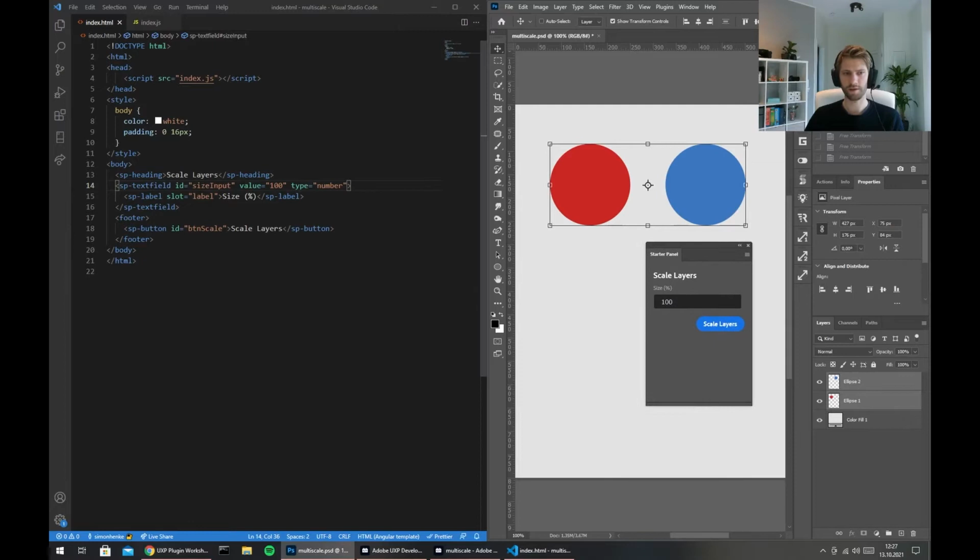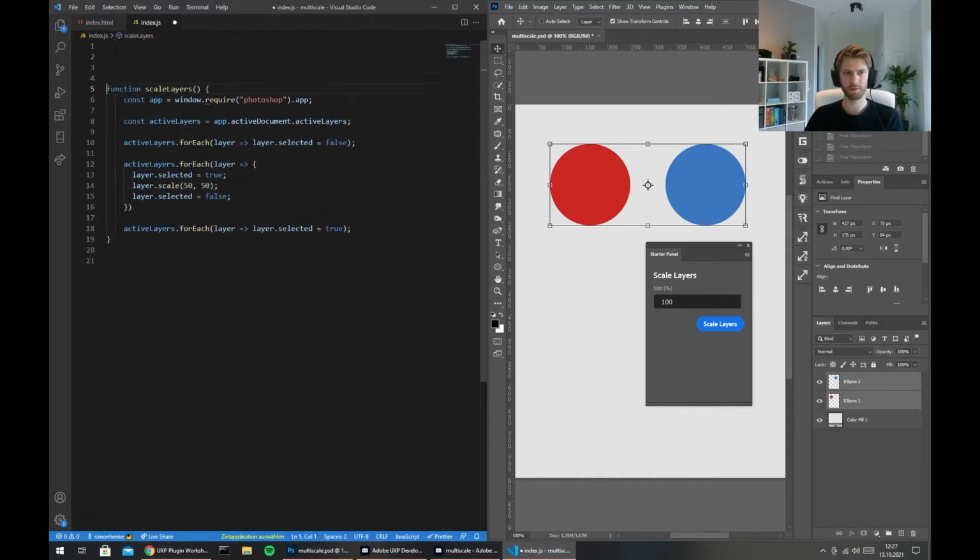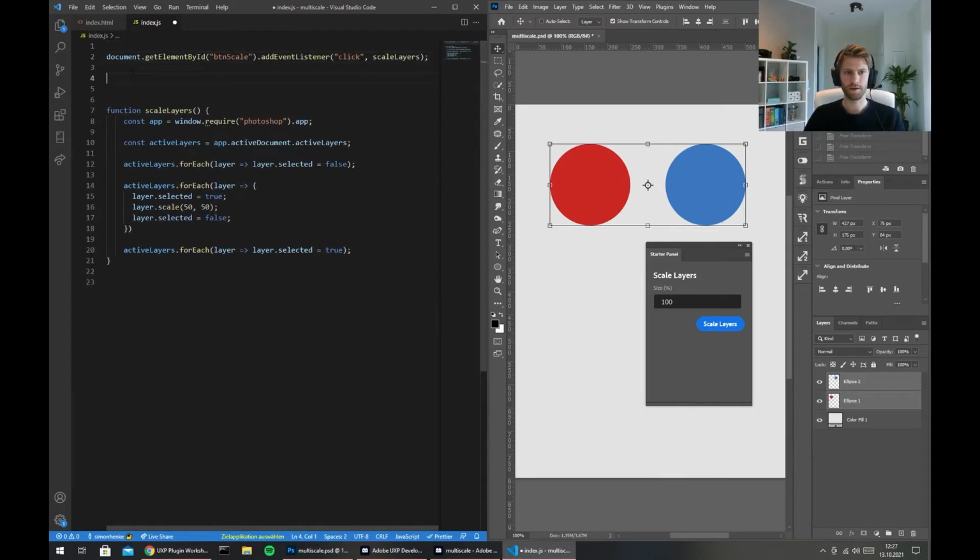Okay, now we've added this to the panel, but it's not connected yet. So let's move this up here a bit. You might be familiar with interacting with the HTML DOM, or you can just copy this one here. If you write document.getElementById, we can get the input here. We call it sizeInput.